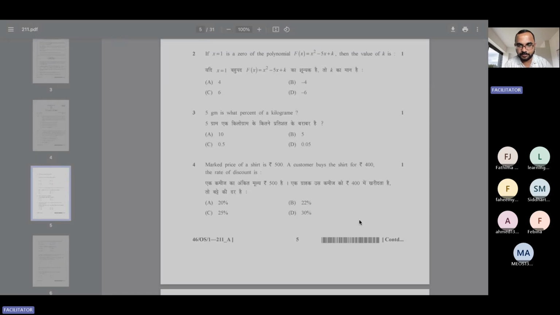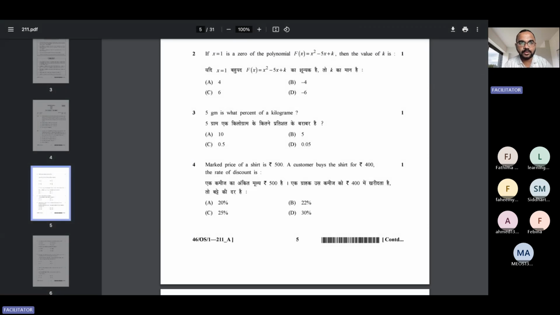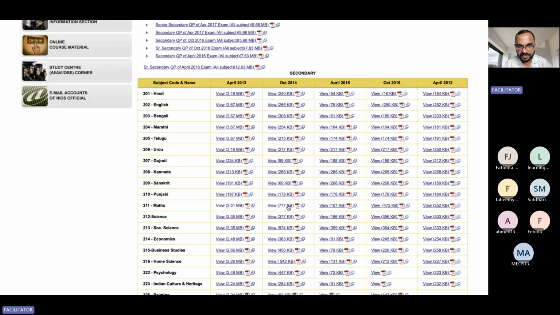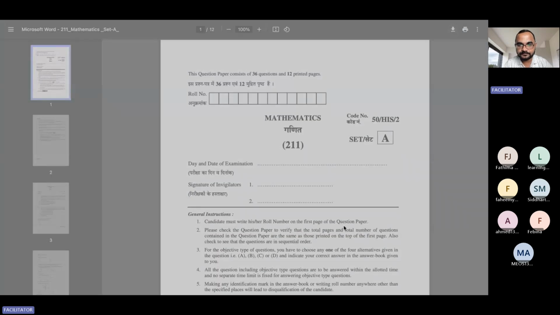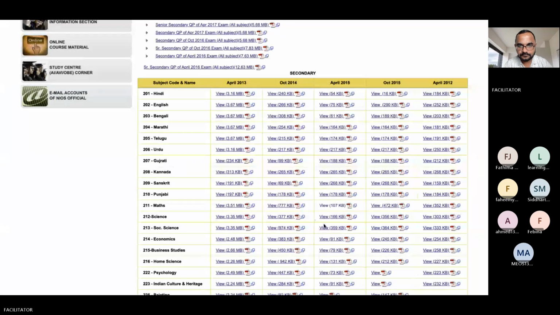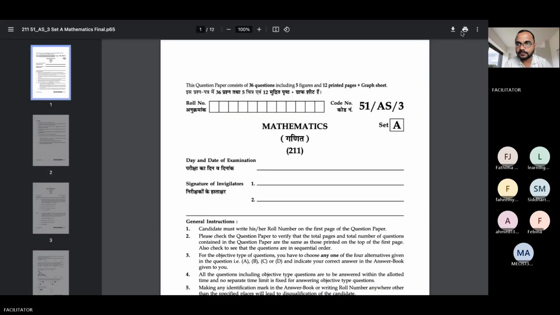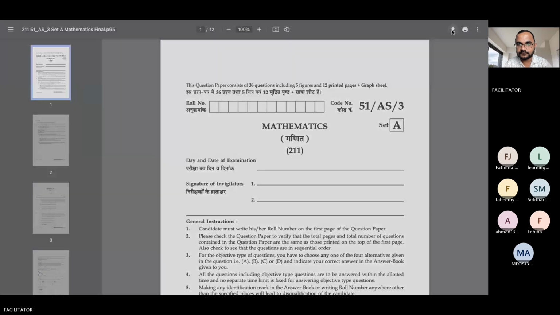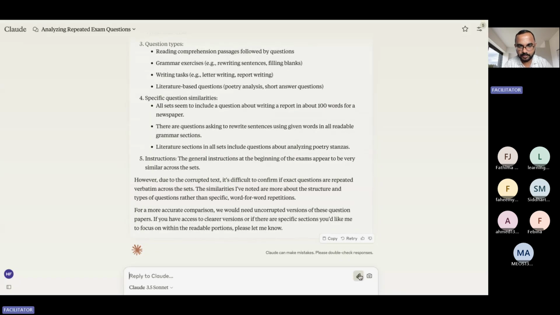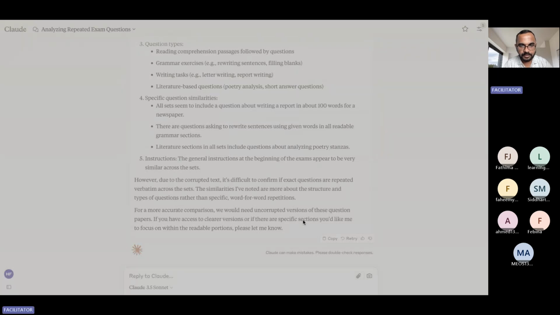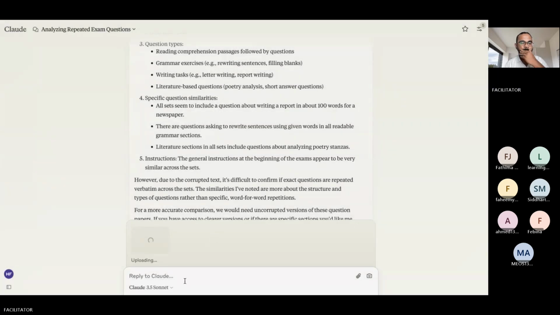Because this is a possibility wherein you can upload the different question papers and ask this for a pattern match. So it will give you the pattern match. Then it's going to be very easy for you to understand the repetition pattern. Okay, so let me try to upload. We are trying to upload the math question paper.